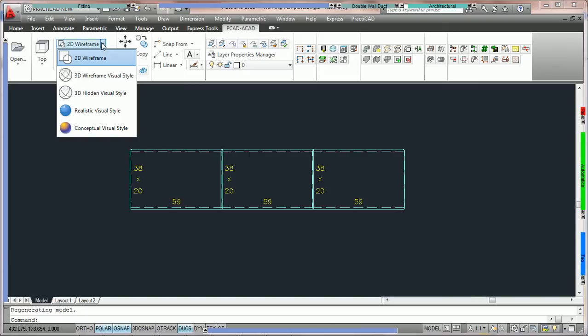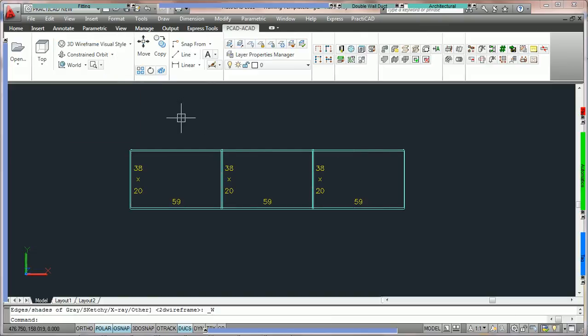What we're going to do here is switch it to 3D wireframe for a minute, and now you can see that the liner is one solid continuous line, which is not what we want. So you must make sure that you keep it in 2D wireframe.